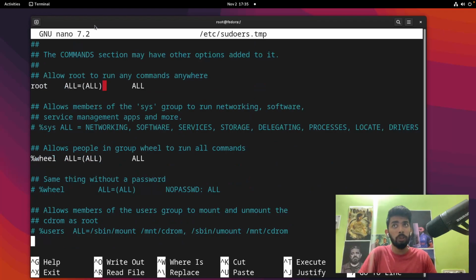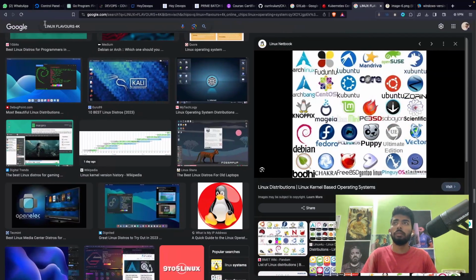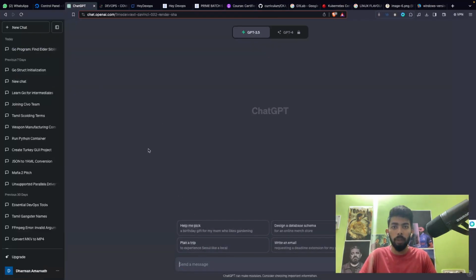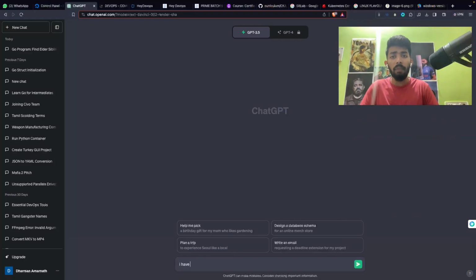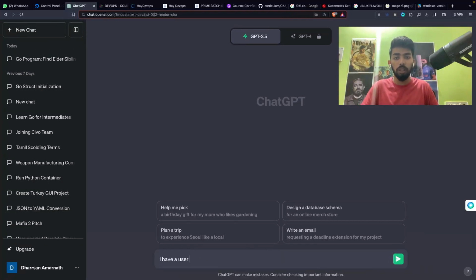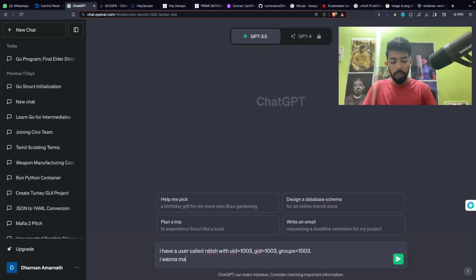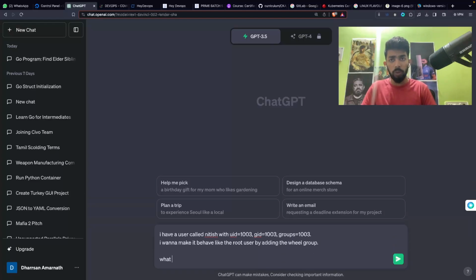Before doing that, I'll show you something. Let me open a new chat. As usual, let's use our ChatGPT, guys. Now I'm going to tell ChatGPT, I have a user called Nitish, with UID equal to 1003, GID equal to 1003, groups equal to 1003. I want to make it behave like the root user by adding the wheel group. What do I do? There's a command called groupadd, so it's going to give you the prompt for that.